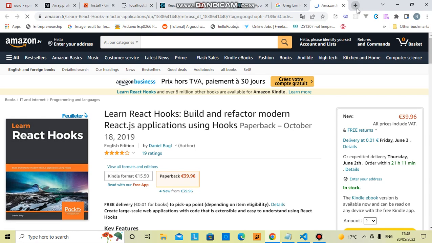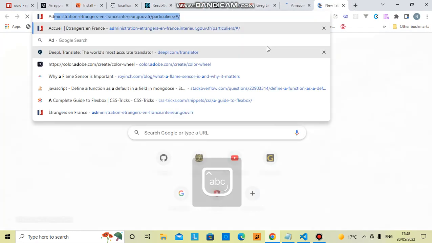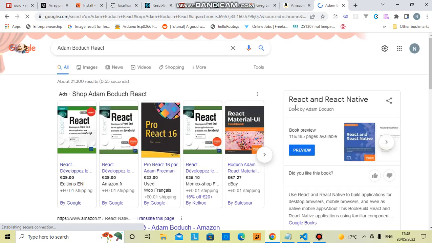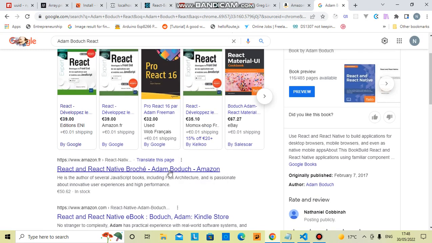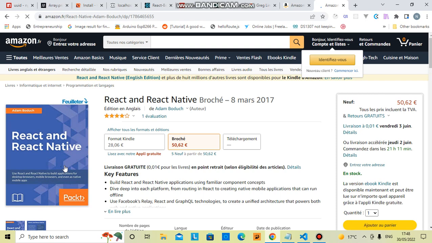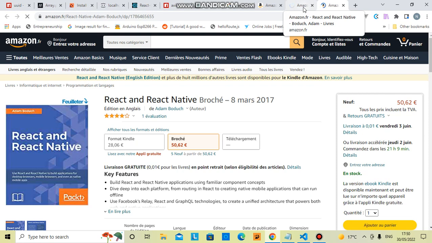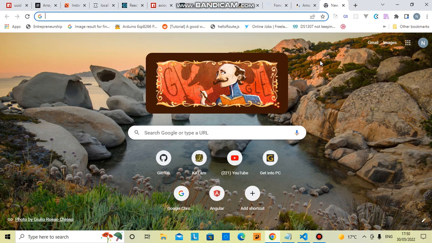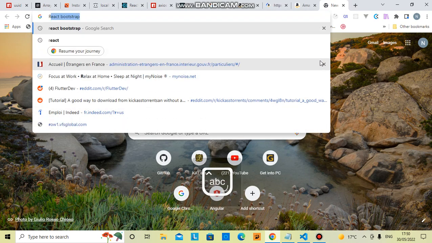That's Greg Lim, and then Adam Boduch. Adam Boduch's React books have aided me a lot in understanding React much better. React and React Native, exactly this book. I would also recommend these books. And last but not the least, I think the first book I read to get the gist and understanding of what React entails was by Robin Wieruch.